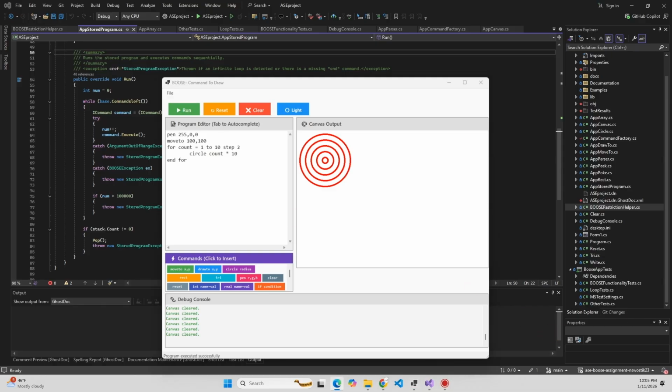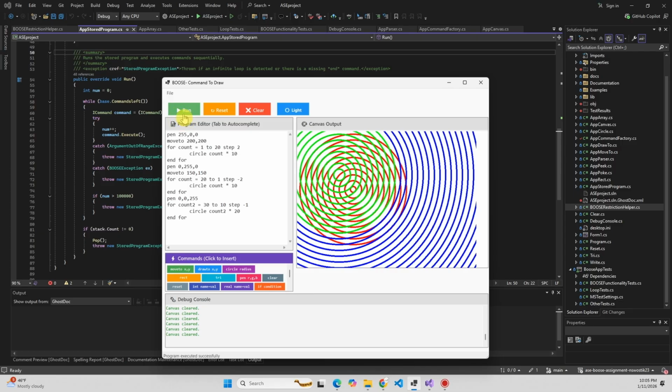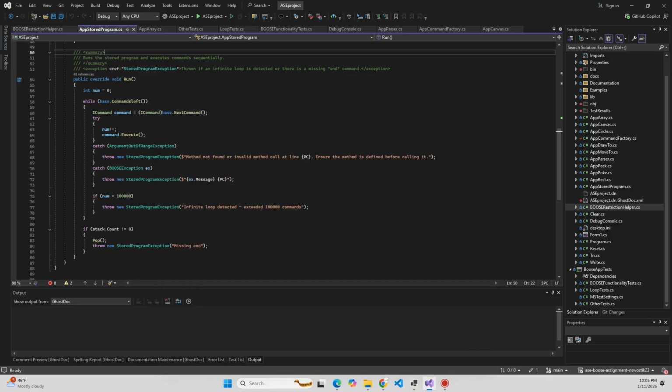Similarly, running the unrestricted for, we can see that it creates amazing spirals and circles around it with different colors, moving it from count to count using the for loop.